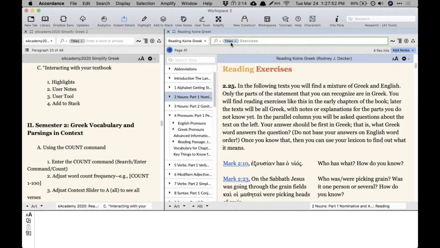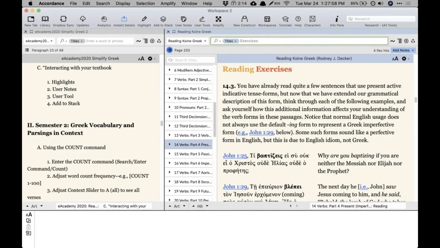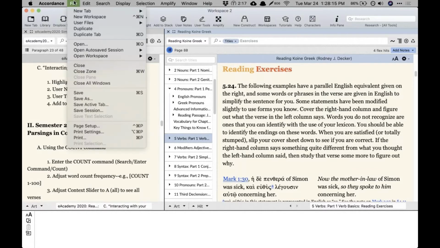In fact, this is a practical way of using the search fields that I showed you before. You can just go through all of the exercises at once. So here's, let's just land on this one. We're in chapter 5, section 24, and I want to make a set of user notes now for this grammar. And I'm going to do that, I'm going to go to File.